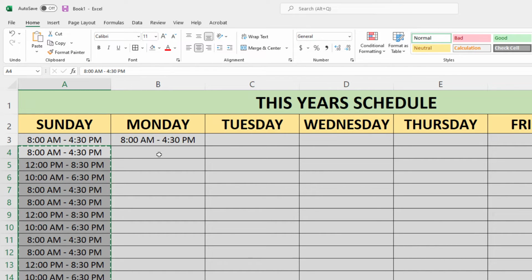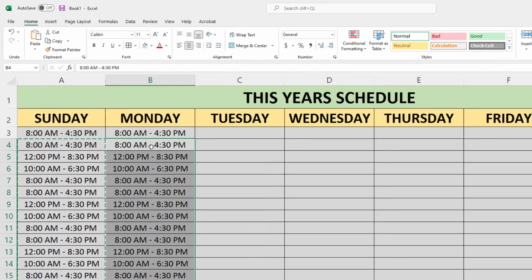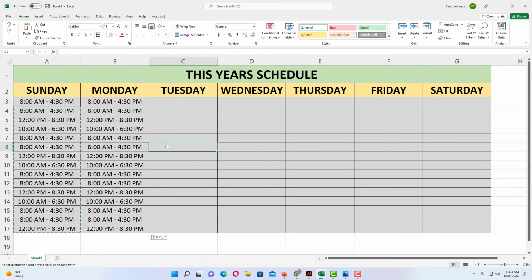I'm going to click where I want to paste it. I'm going to click on this cell right here. And I'm going to press Control V on my keyboard. Now I've pasted that in there.